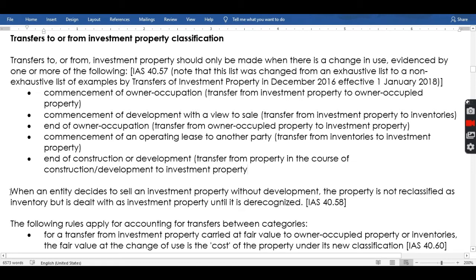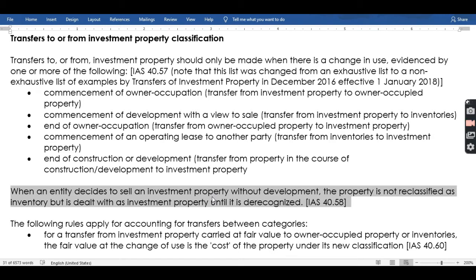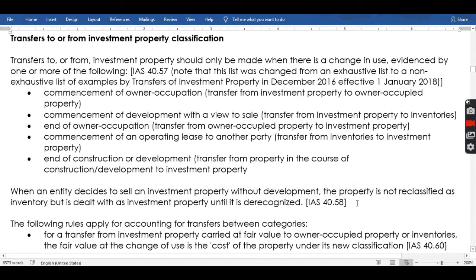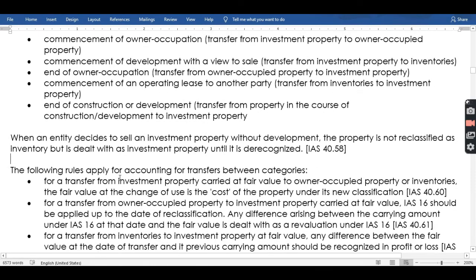So in that case, when an entity decides to sell an investment property without development, the property is not reclassified as inventory but is dealt with as investment property until it is derecognized. Okay? So ibebenta mo without development. So ang gawin mo daw, since may measure mo din lang naman yan at fair value, kung naka fair value model ka, ituloy mo lang daw yung paggamit or pag-recognize sa kanya ng investment property hanggang mabenta. So generally, para minsanan na lang yung pag-recognize ng gain or loss. Okay? So ito yung mga rules na susundan mo.